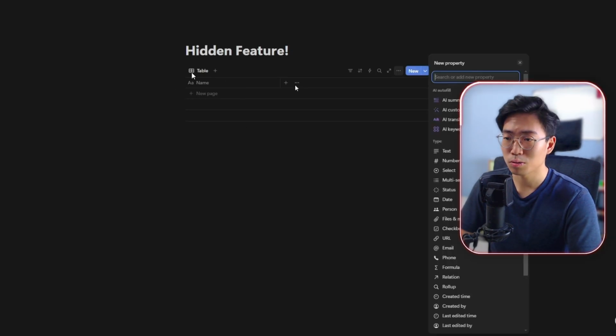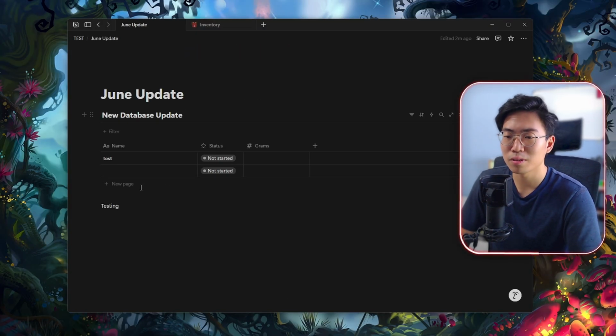So this is how it used to look like. There is barely any difference, so it doesn't save any space, it doesn't look any better. I don't see the point of forcing us to go all the way here just to create a new page. I really hate to bash on the new update because I really appreciate what Notion has done for us, but please revert this back to normal.